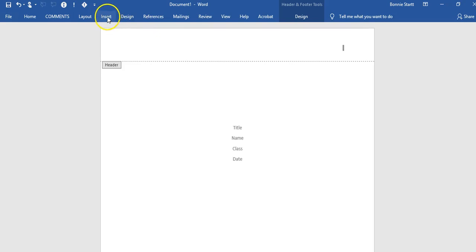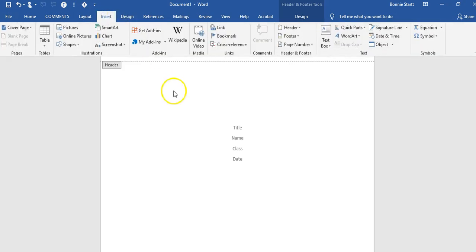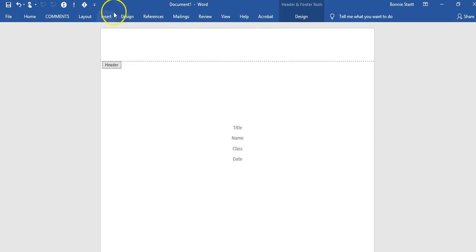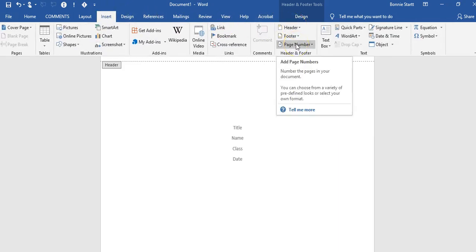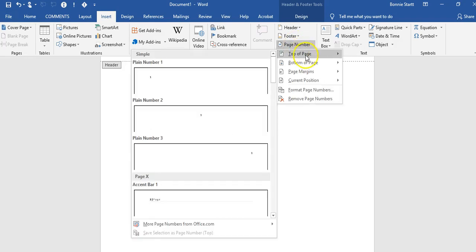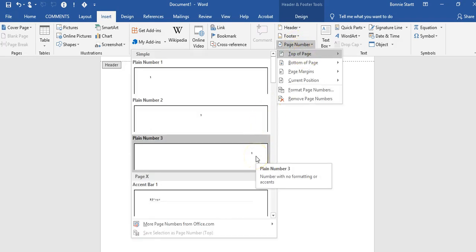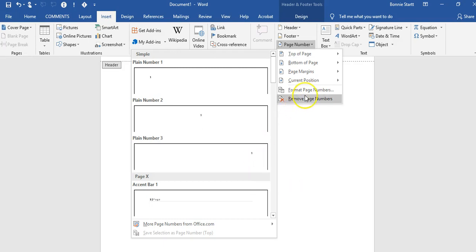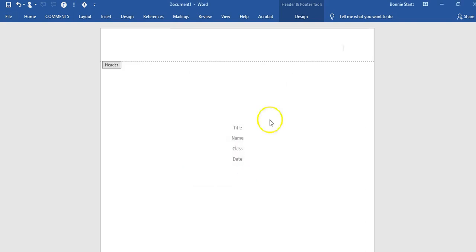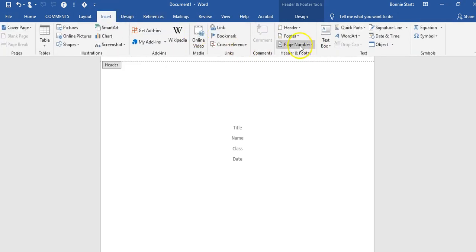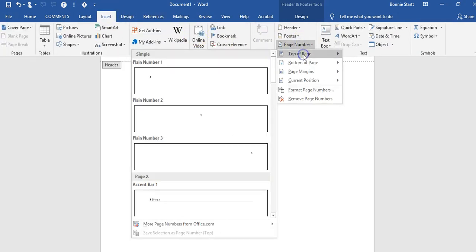So I'm going to go over here to Insert. Well, excuse me, first I went to Insert and I selected Header. I'm going to go to Page Number, top of the page, and I select it there. Now, if for some reason you wanted to start the numbering different, you would go here to Format, and you can start at a different page number. But I'm starting at 1. So there's Insert, Page Number, top of the page, on the right.